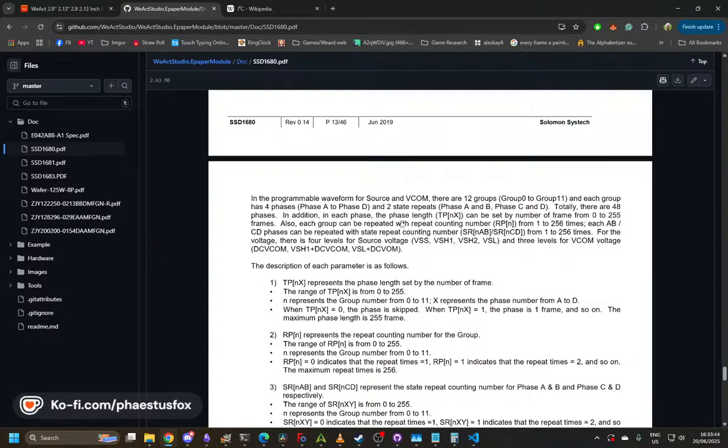In addition, in each phase, the phase length text can be set by the number of frames from 0 to 2 frames. Also, each group can be repeated with repeat count number. Oh god, I can be repeated with state repeat count number. Oh my god, what the?